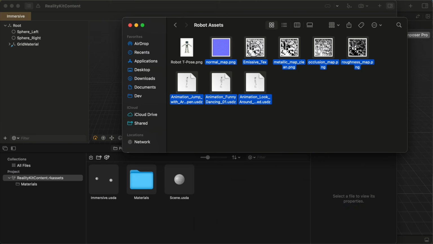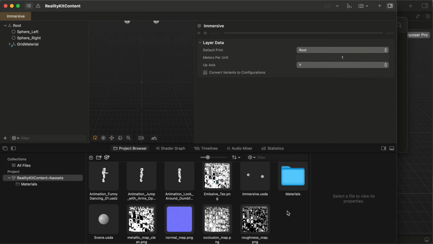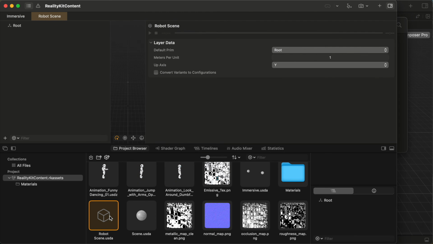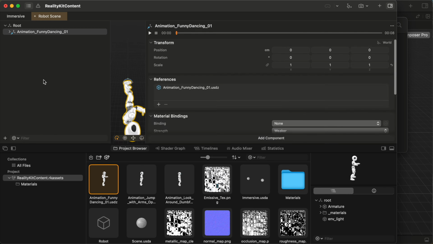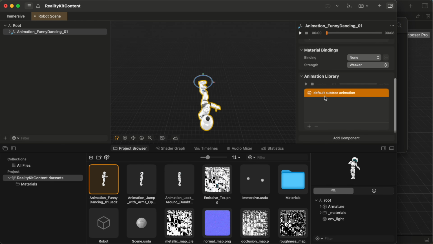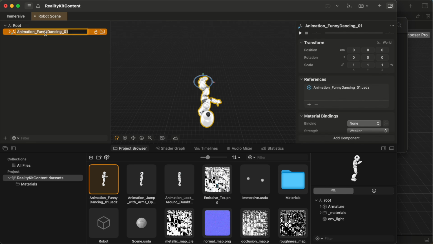Now let us use these assets in Reality Composer Pro. I will add these files to the Reality Composer Pro project in my Xcode project. I have created a new scene here called Robot Scene, and I'm going to drag any one of our robot's USDZ files. The entity we just added has by default an animation library component which we can use to play the animations on the robot. We will only add one of these USDZ files to our scene and use the others to get the animations from. While we are here, I'll also rename this entity to robot.